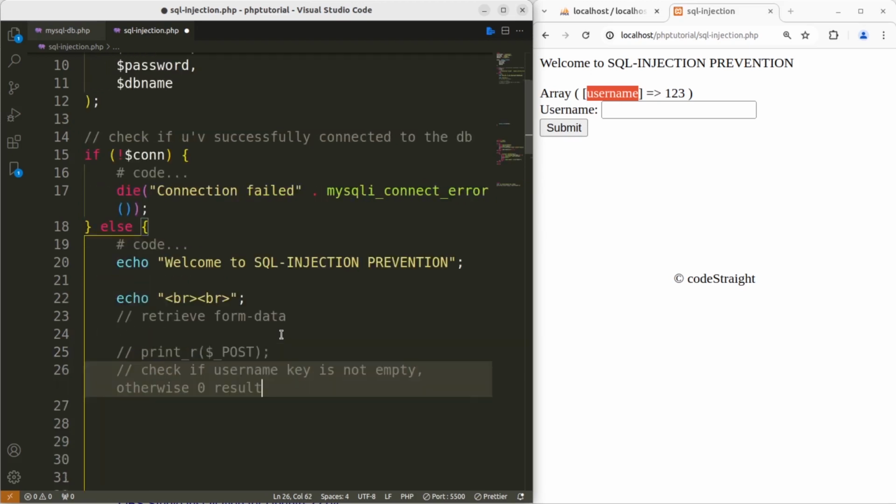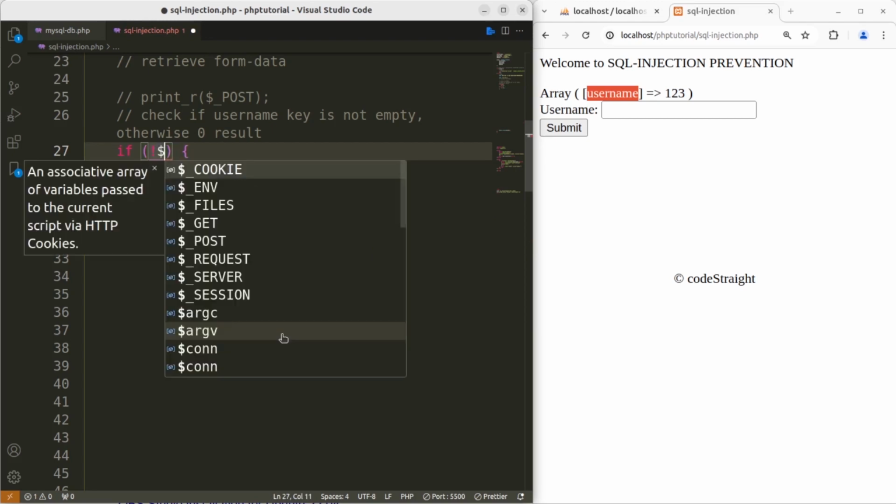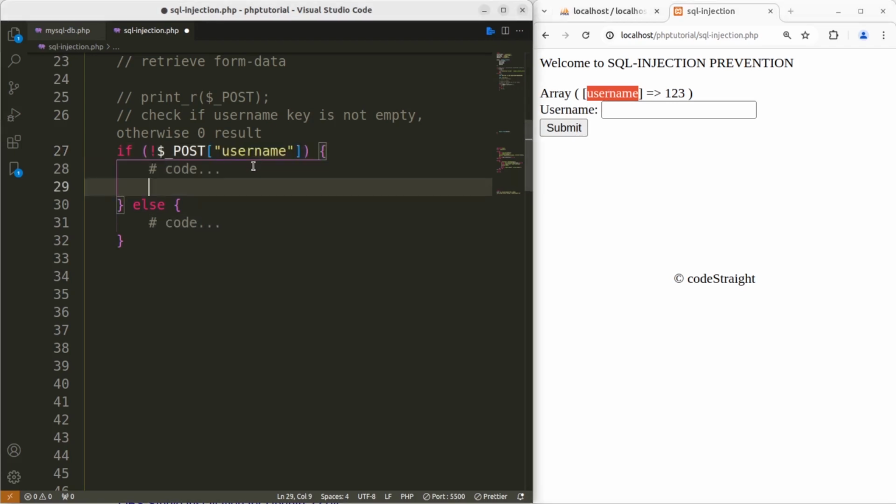results. Let me wrap the editor, and after that let's scroll all the way up, and here I'm gonna add an if else statement or structure, and as we defined earlier, I'm gonna check here if the $_POST array with a key which is username. Let's copy that from here just to avoid any typo error and paste it back here. If it's not empty, we are gonna execute our further code here.